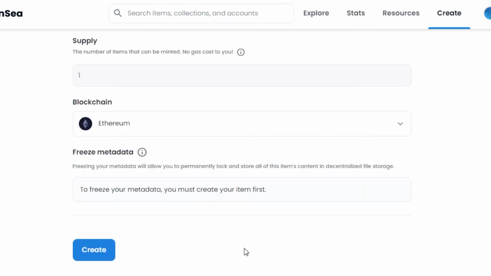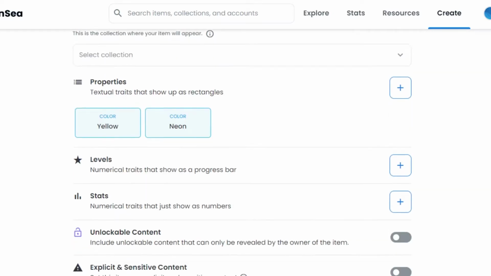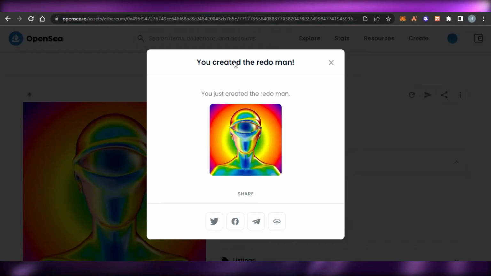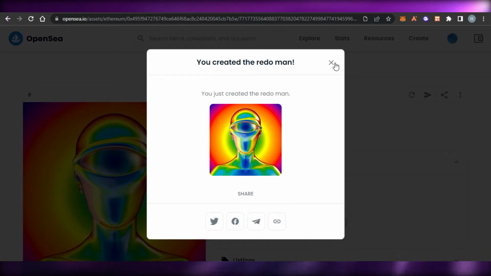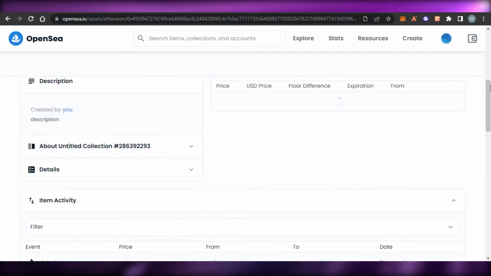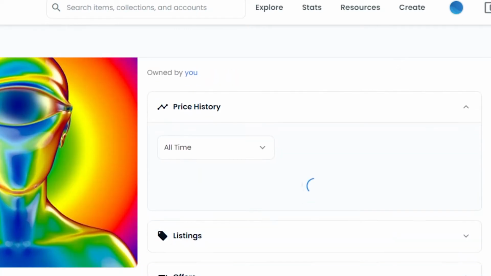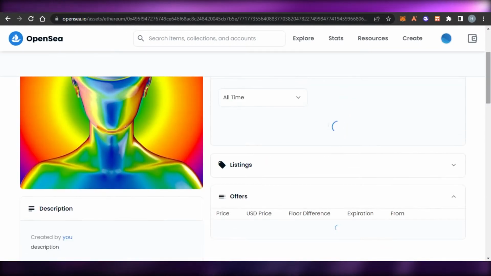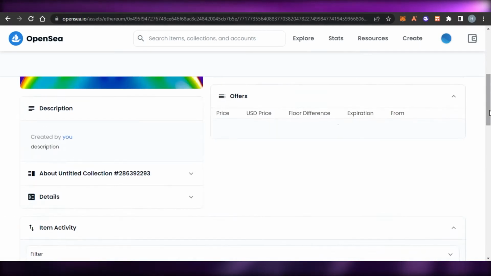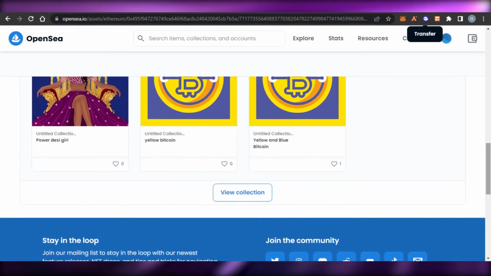And then we have the freeze metadata option. Once you have added all of the details right here, you will simply click on create. Once you click on create, your NFT will be created, and you can see right here, this is my NFT, and this is a GIF NFT that I just created on OpenSea. Now, if I want to simply sell it, I can click on the option to sell, and we can also edit our NFT. Now, my NFT is created. It was a GIF. You can also check out the NFT from your different collections. And this is how you can also go ahead and turn your GIF into an NFT using OpenSea.